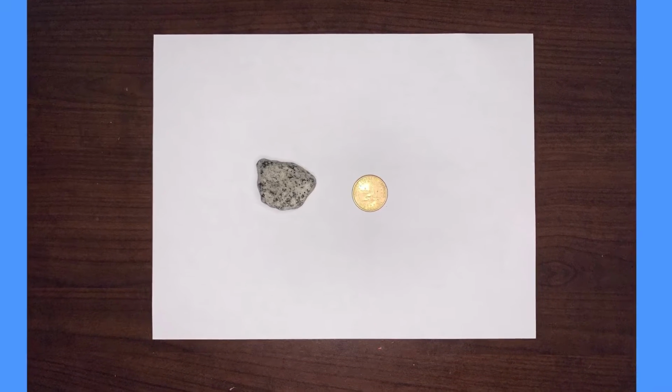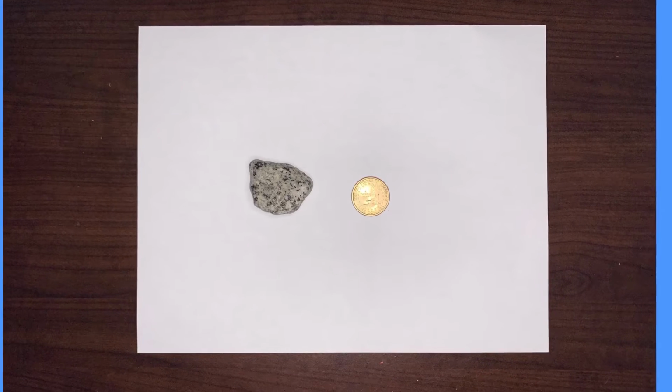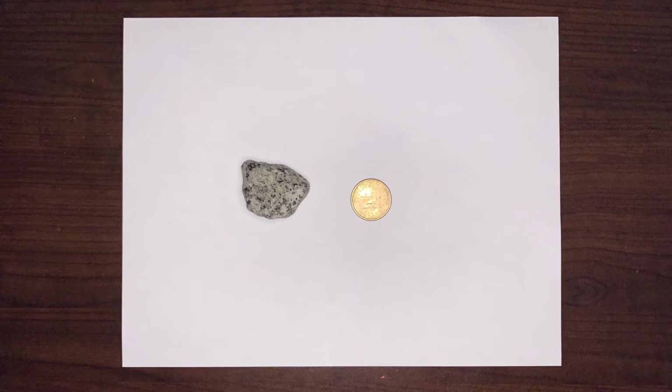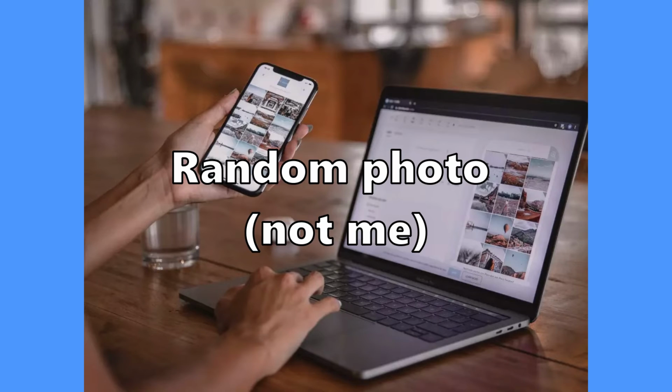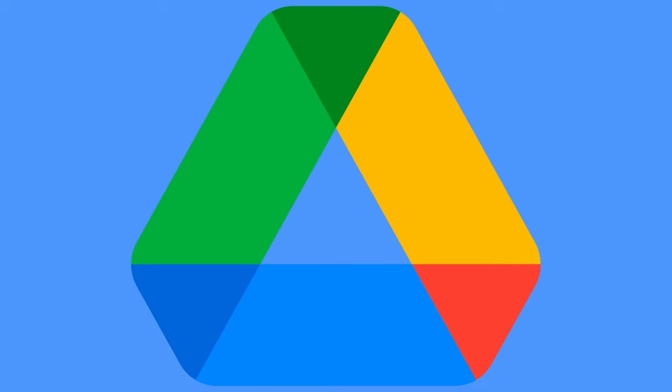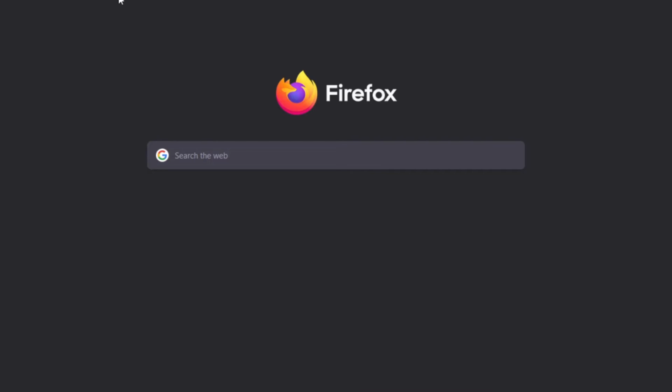If you're using objects like that, I recommend putting them all onto a blank sheet of paper and taking a picture in the same way as the other one. To get the images from my phone to my computer, I just uploaded the images to Google Drive on my phone and then downloaded them on my computer. So once you have your sprites, we're going to edit them.